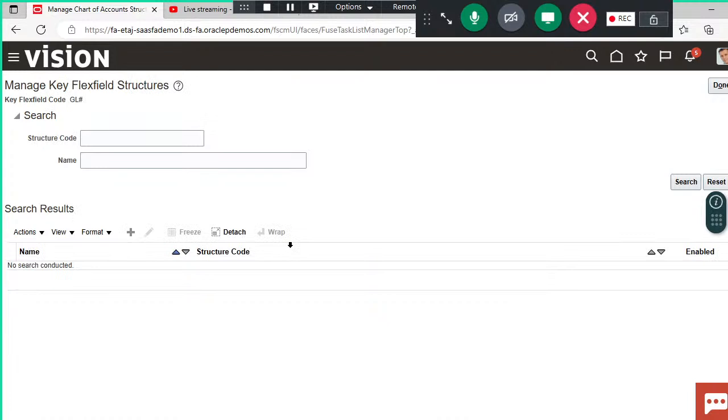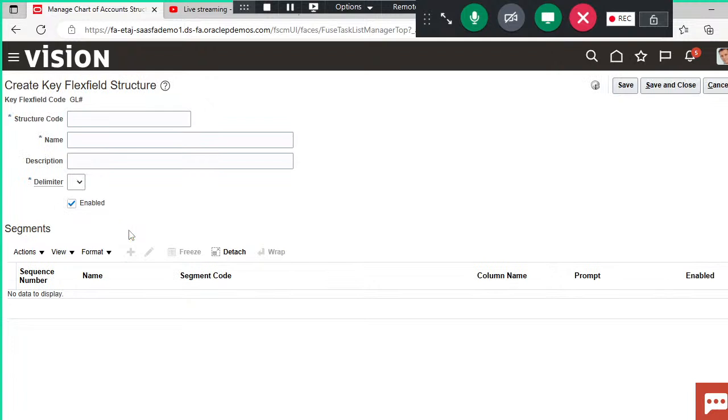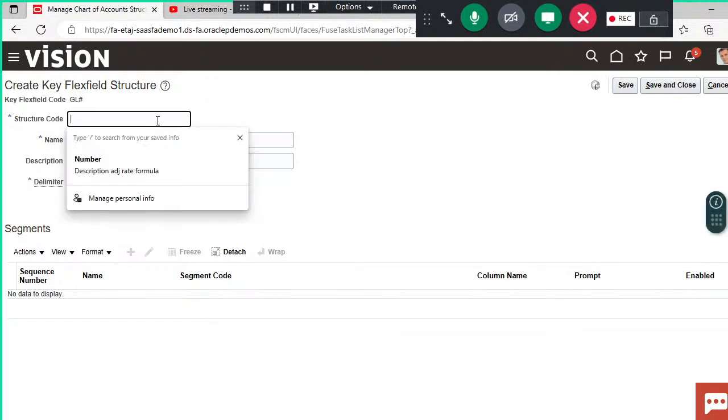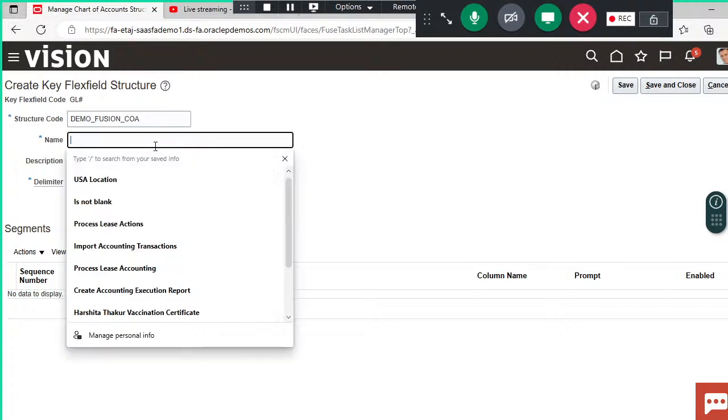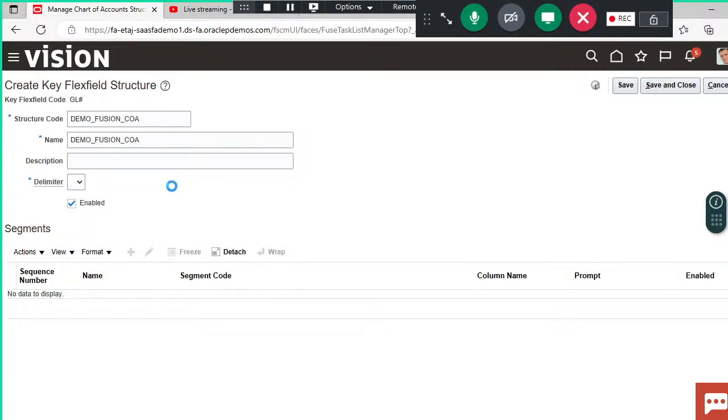Now for creating a structure, go to manage structures. If you have created the structure, you can search from the search area. Otherwise, we are creating a new structure, so just click on this add icon. Now give a structure code. So let's give it as the demo fusion COA, that is startup account. I'm giving the same as the name also.